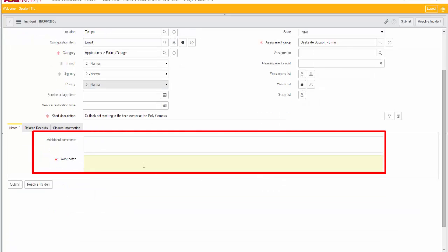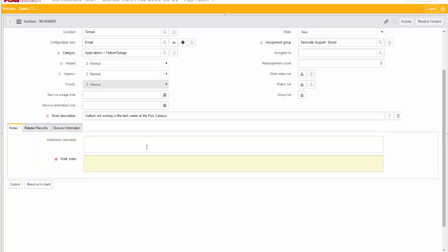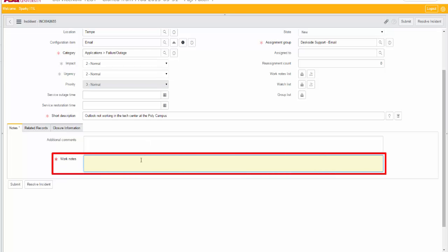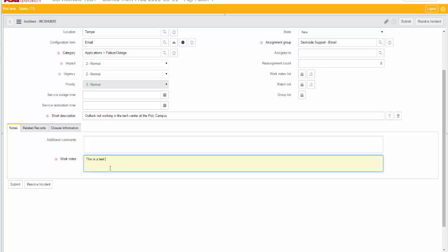Down here under the notes area at the bottom of the record, there's additional comments. If you type items in here, then that will go to the contact and anybody you put on the watch list. And then the required field is the work notes, and anything you put in the work notes will go to the assignment group, the technician that it's assigned to, and anybody you put on the work notes list as well.